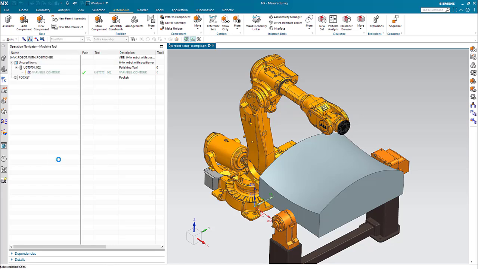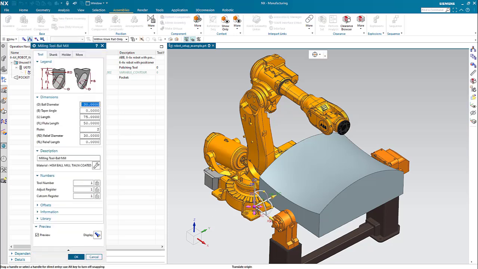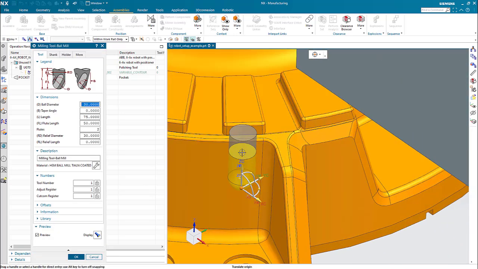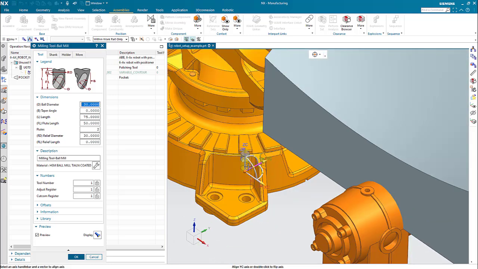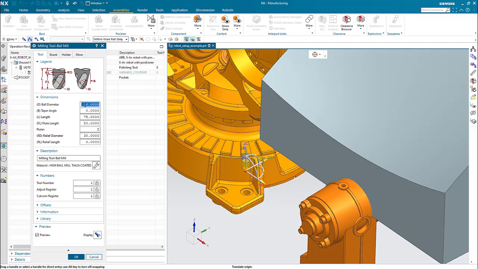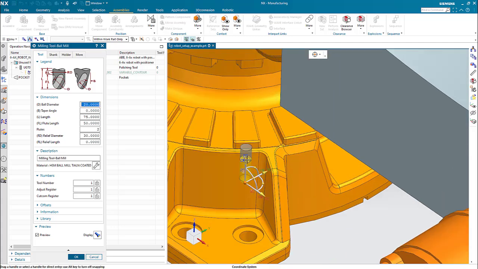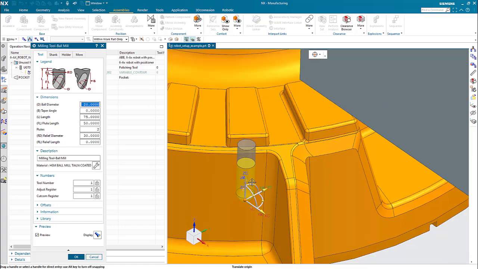And we click OK. Then we can zoom in here and we can see this tool. It's just arbitrarily placed it. Let's make the diameter 20 millimeters, and hit return there. Okay, so you can see that the tool diameter changed accordingly.